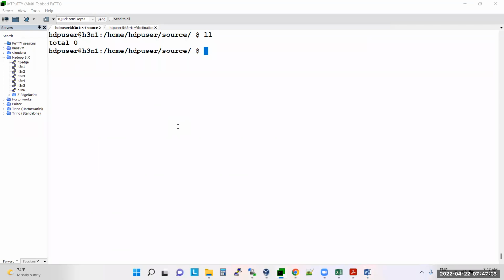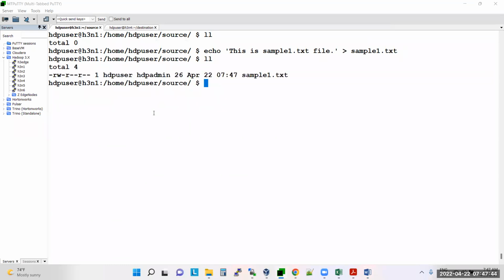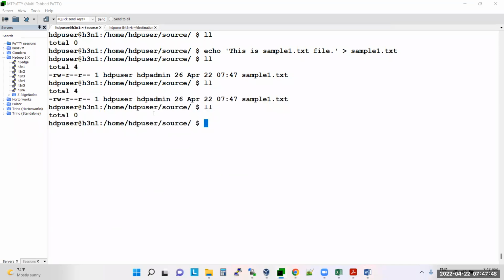Do we have any files inside the source? No. Now I'm creating a file sample.txt. Now there is a file sample.txt. Now it is not there.